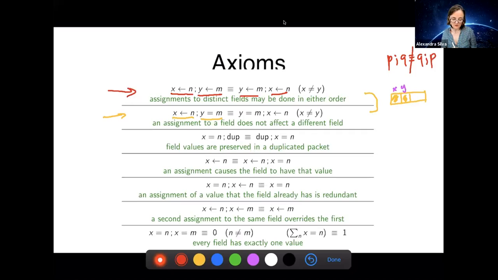Then the third one is about the special action dup. Basically it says, if you know that field X has value N, and then you duplicated that knowledge, then that's the same thing as first you duplicated and then you know that your field still has N. So when you duplicate your packet, you preserve the values of your fields. You're not corrupting your packet as you duplicate it.